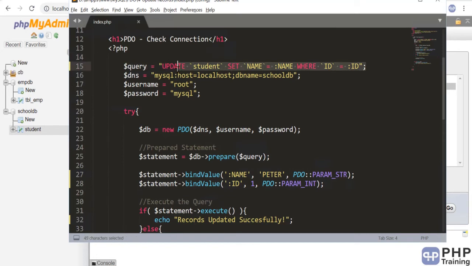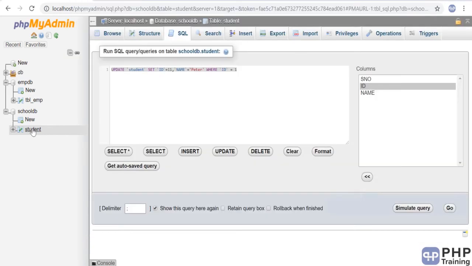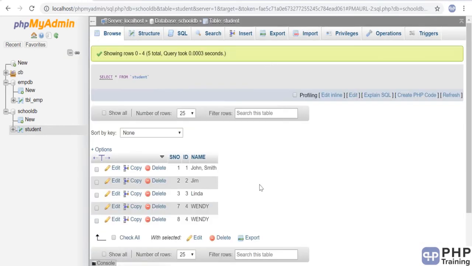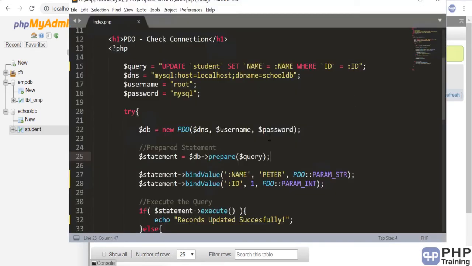It's just how to write an update statement. Okay, and how do you bind those values. So when you bind the values, remember you should mention the data type as well. Okay, so let's execute this. So before that, we can view our data. So the first record, the id is equal to 1 is John Smith. Okay, so id 1 is John Smith. We are replacing with Peter.